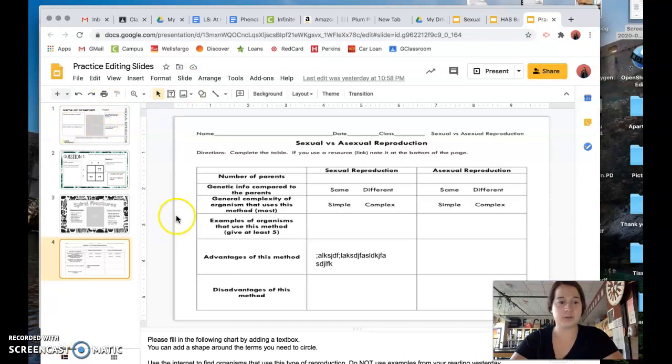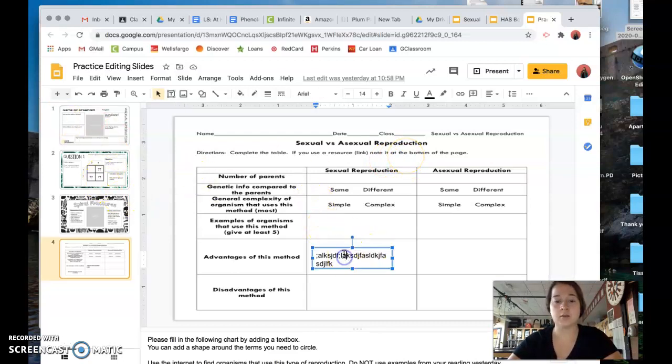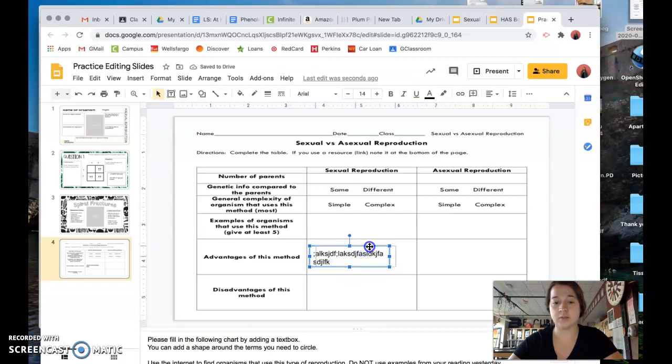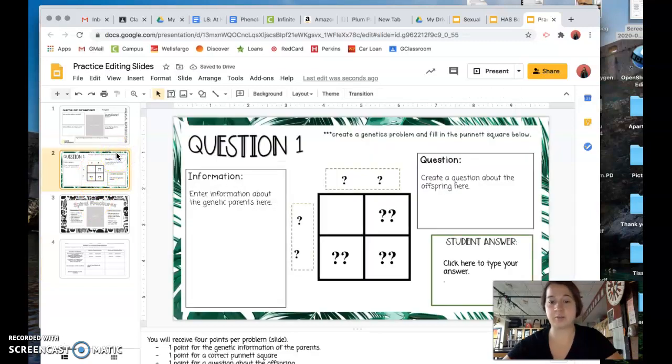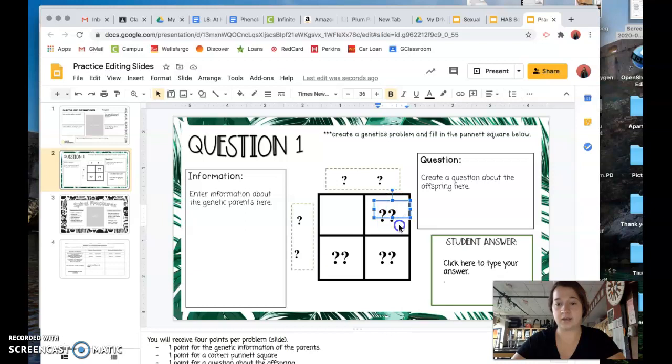Alright, this is just a quick, I guess you could call it a tutorial, of how to use a PDF as the background for your Google Slide. This allows me to do fill in the blank charts or worksheets if I don't want to have them submit a picture to me. The reason I started doing this is because I was creating Punnett squares where they need this black box in order to create a genetics problem. And then this way they can type right in here.